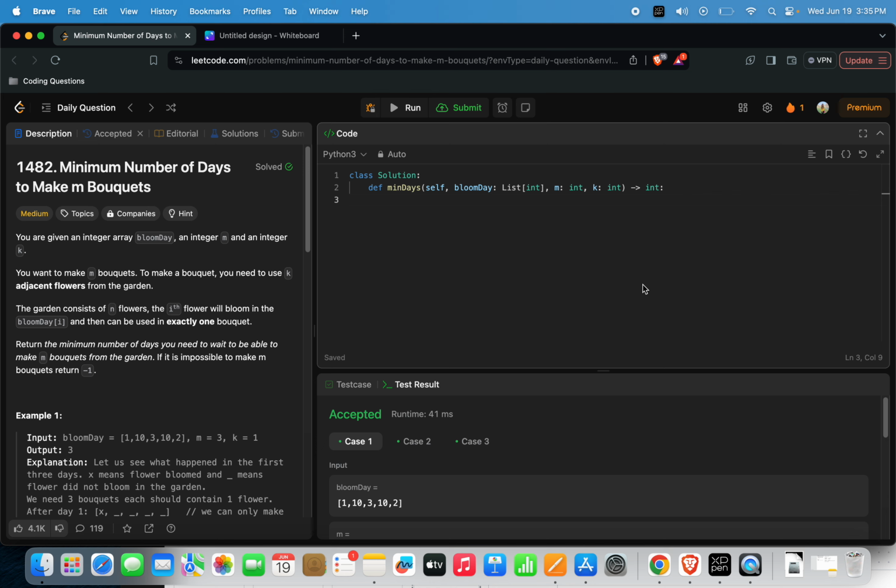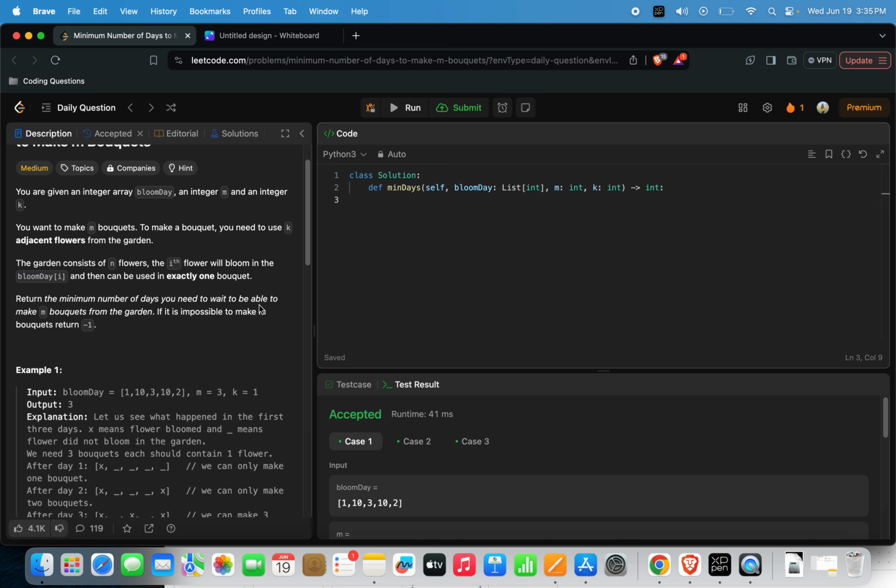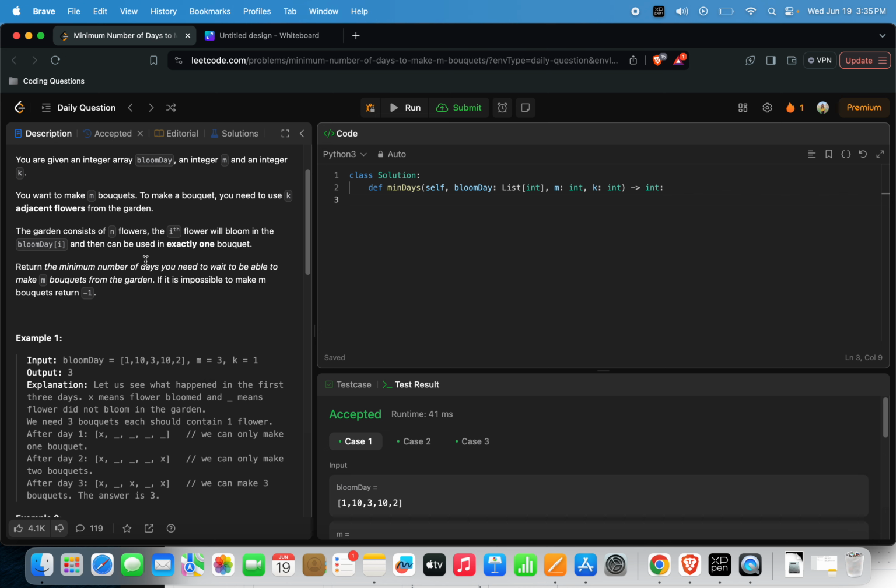So what it basically says is we want to make M bouquets, and we'll be given an integer array called bloom day, in which every value of the array will tell you in how many days, or in how much time, that flower will bloom. The only constraint we have to keep in mind here is we have to use k consecutive adjacent flowers in order to make one bouquet, and we have to make such m bouquets. And of course if it's not possible to make, we have to return -1.